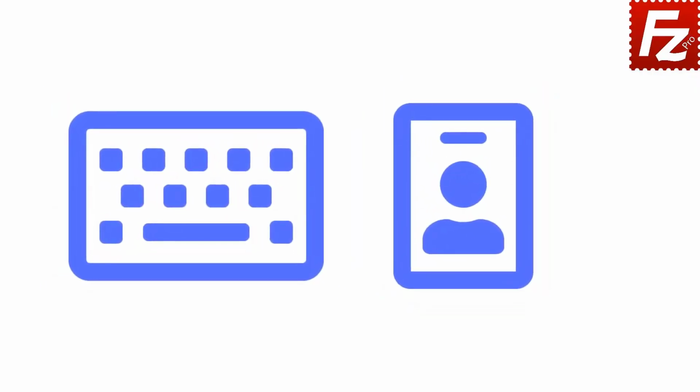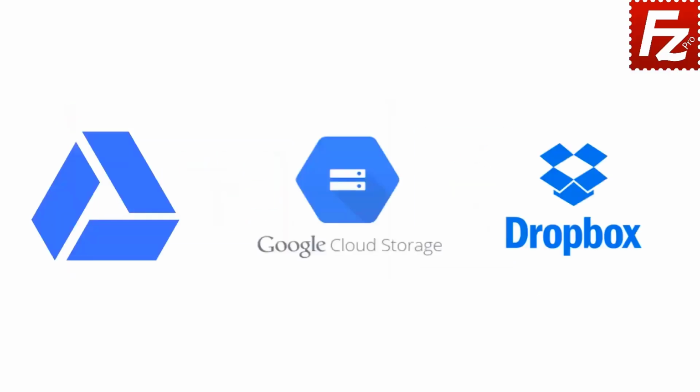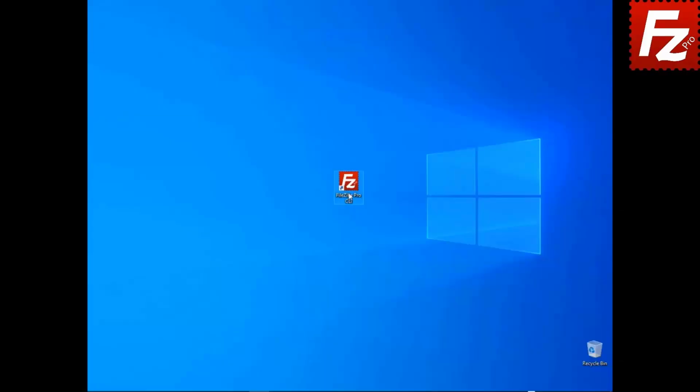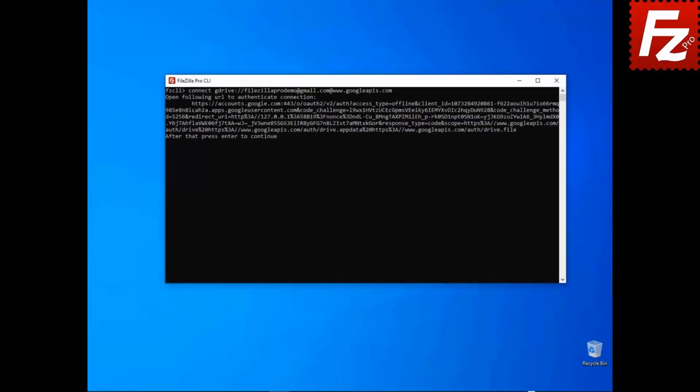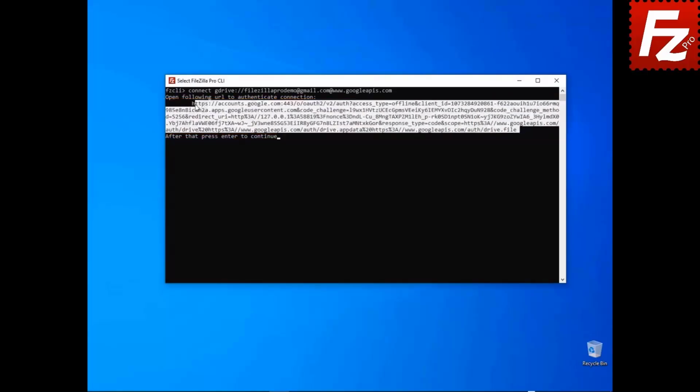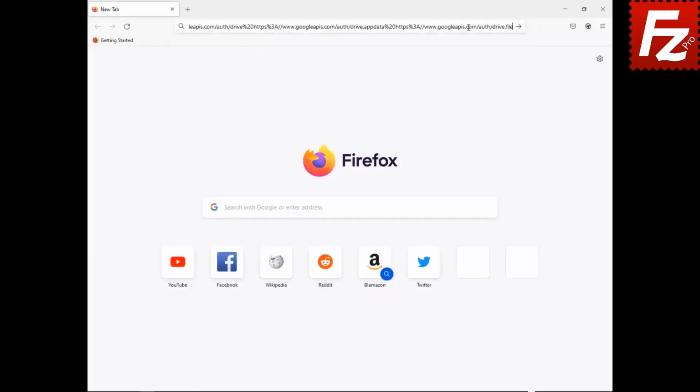In this tutorial, you will learn how to access cloud storage services that require an authorization using FileZilla CLI. Some storage services, like Google Drive, Google Cloud, and Dropbox, require an additional authorization step. Launch FileZilla CLI. Enter the connect command to connect to the remote cloud storage of your choice. An authorization URL is shown. Copy the URL and paste it in your web browser address field.